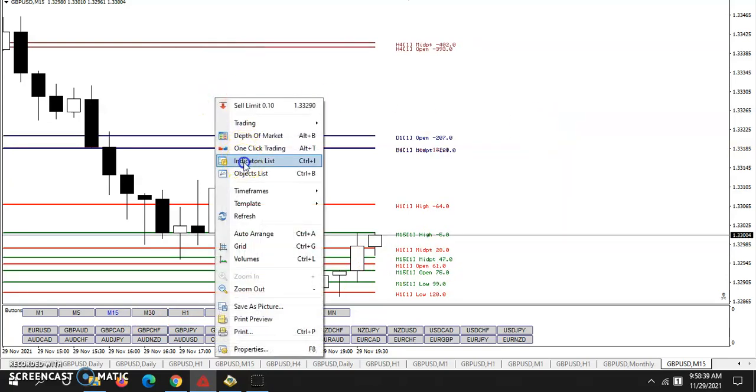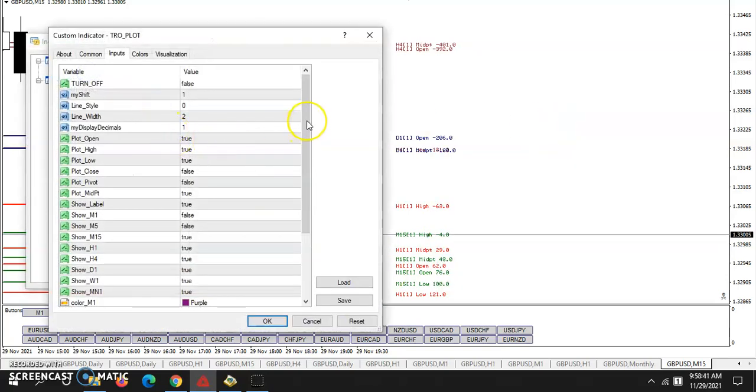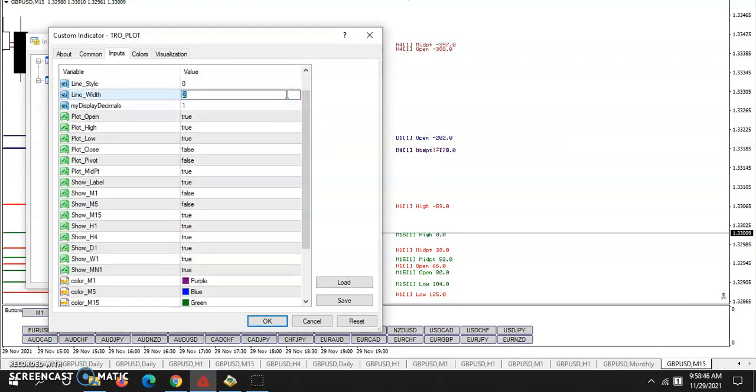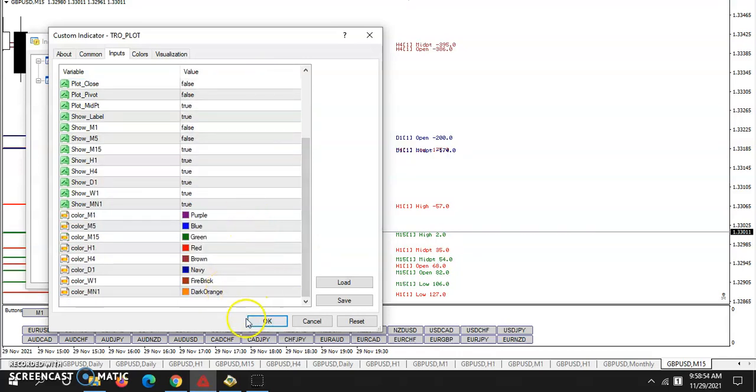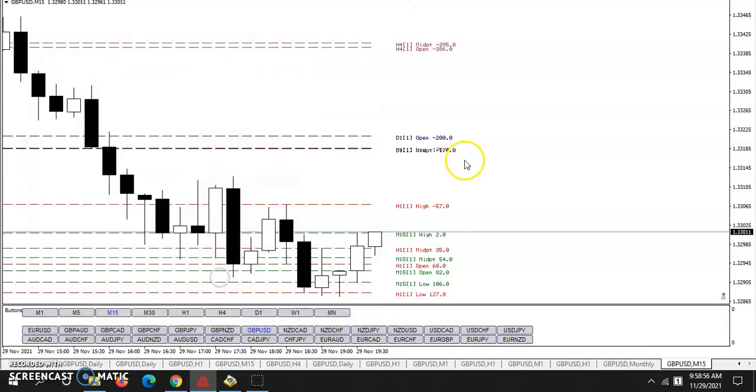So I think that's about it on the TRO plot indicator. You can change that. You can change the line style too. Obviously, you can change the colors. So it just depends on how you like to see your chart. But for a simple plot indicator, it works pretty well.